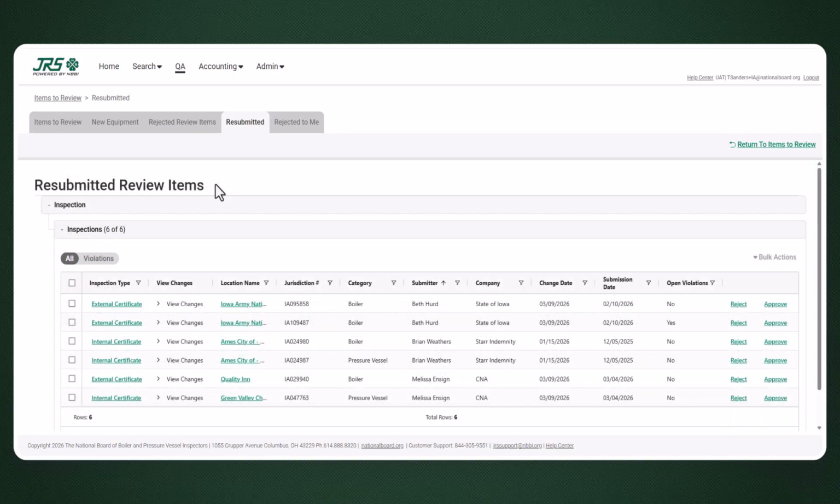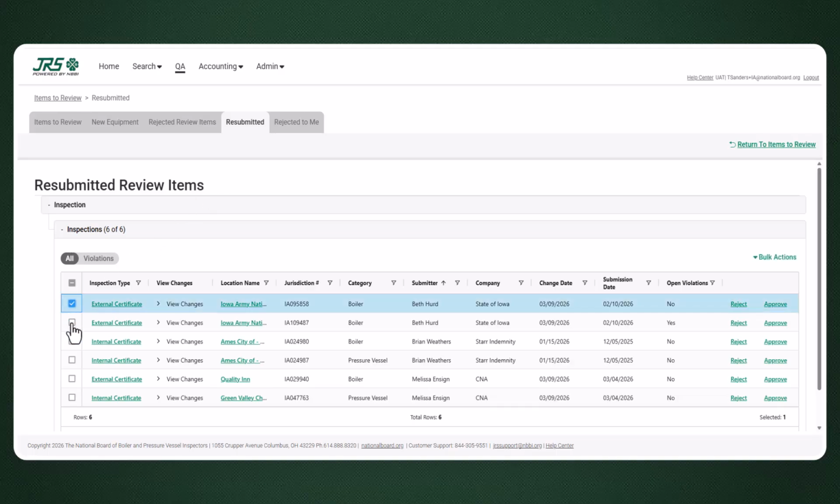You also have the option to bulk approve or bulk reject resubmitted inspections. This allows you to quickly approve or reject multiple inspections without having to navigate into each full inspection record. To do this, select multiple inspections using the checkbox next to each row. If you would like to select all inspections that are currently displayed in your grid view, click the top checkbox in the header row. Then navigate to Bulk Actions on the right side of your screen.